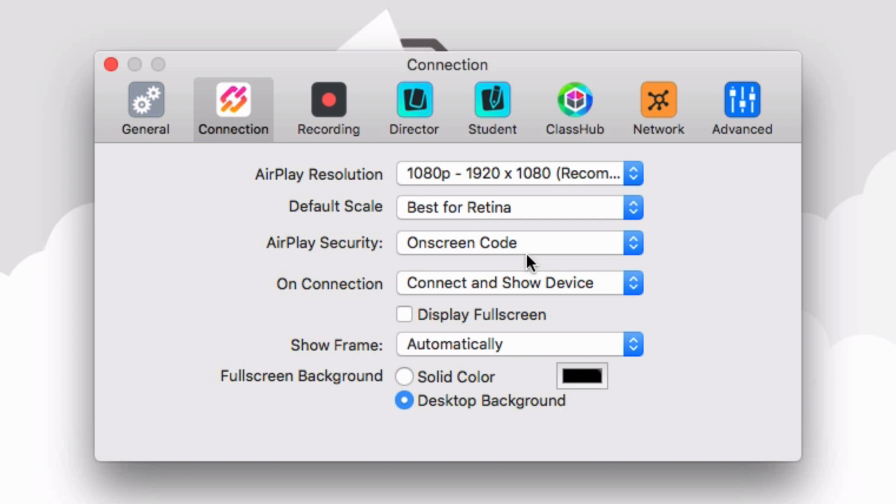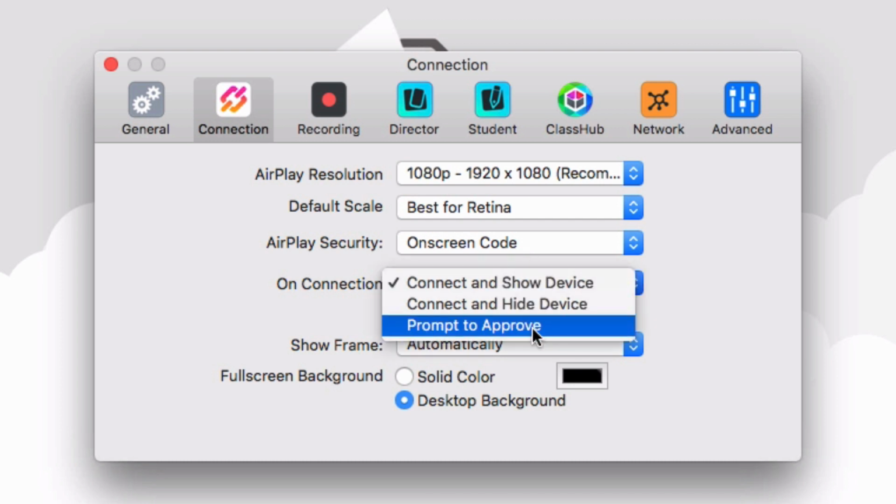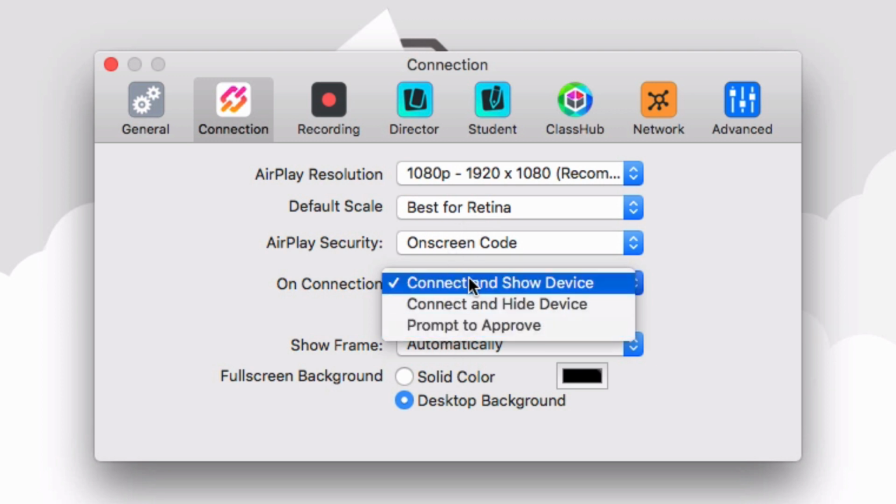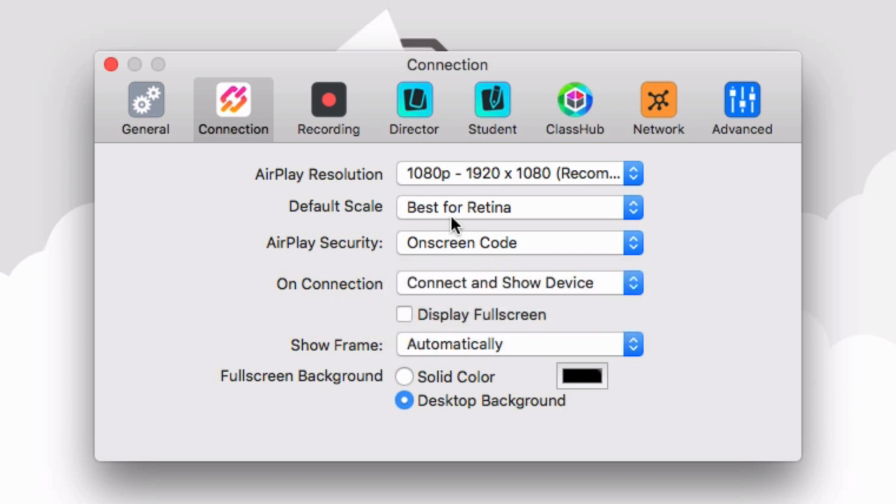If you want to be more secure, you could go to the prompt to approve, where you then have to physically push approve before the screen appears. So that allows a second layer of security there, but it will take up more time in the classroom because you'll have to run over to your computer and allow them and hit that. The connect and show device should be sufficient.